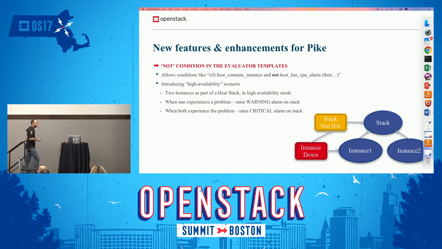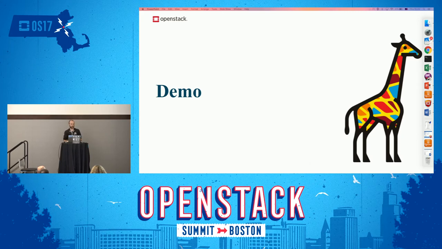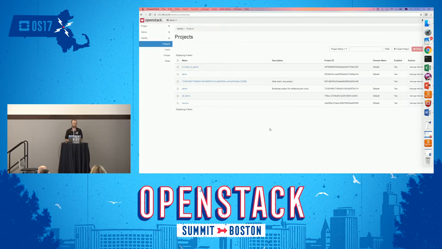Thank you, Ifat. So I'm going to show a demo in which we're going to see the use of the not term in the Vitrage templates. And also we're going to see the integration of network physical components in the Vitrage entity graph. So let's start with the demo. We're going to the entity graph.